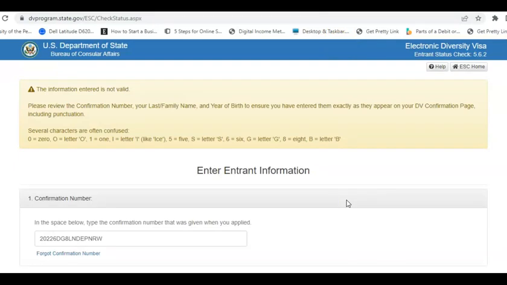There is another irregularity that you may experience on the Diversity Visa Program website. After clicking on the submit button, you realize that instead of seeing your results, you are led to this page, which is the error page.